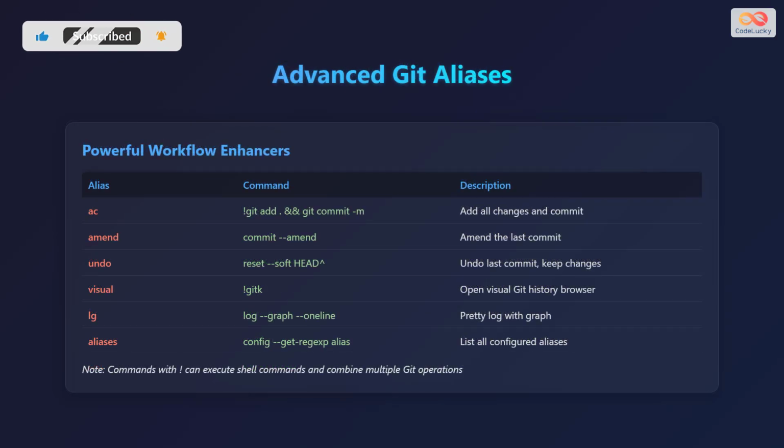Let's explore some advanced Git aliases for enhanced workflow. ac for git add -A && git commit -m adds all changes and commits them in one step. amend for commit --amend amends the last commit. undo for reset --soft HEAD^ undoes the last commit while keeping the changes. visual for gitk opens a visual Git history browser. lg for log --graph --oneline provides a pretty log with a graph. And aliases for config --get-regexp alias lists all configured aliases. Commands with an exclamation mark can execute shell commands and combine multiple Git operations.